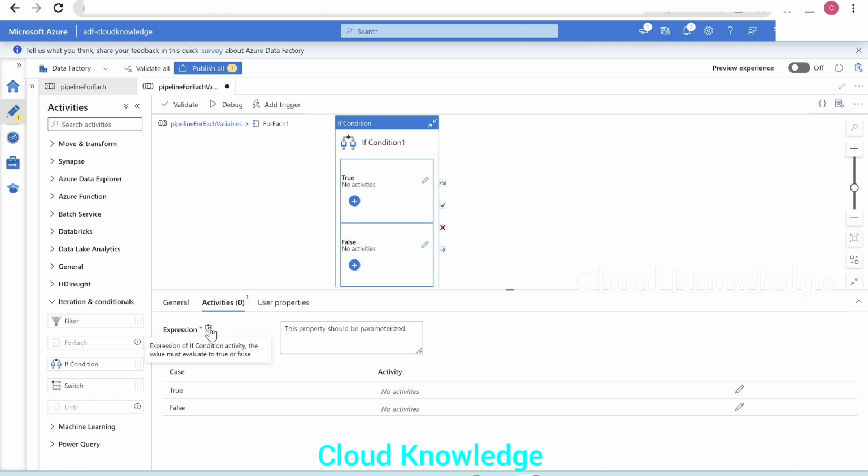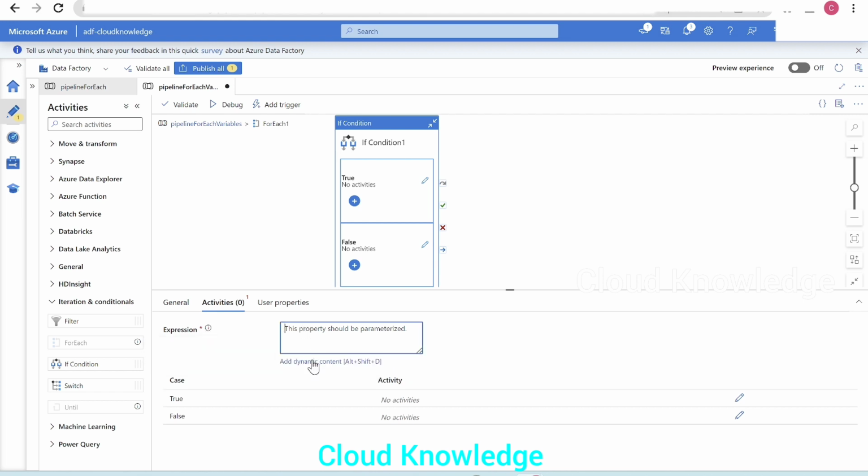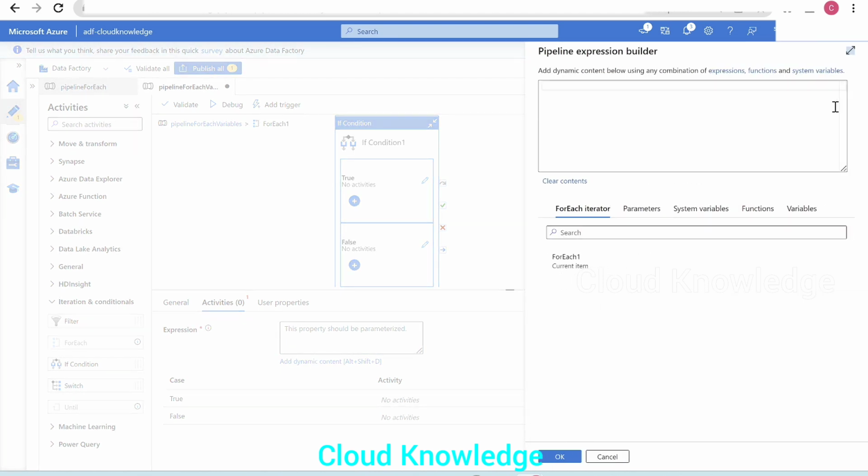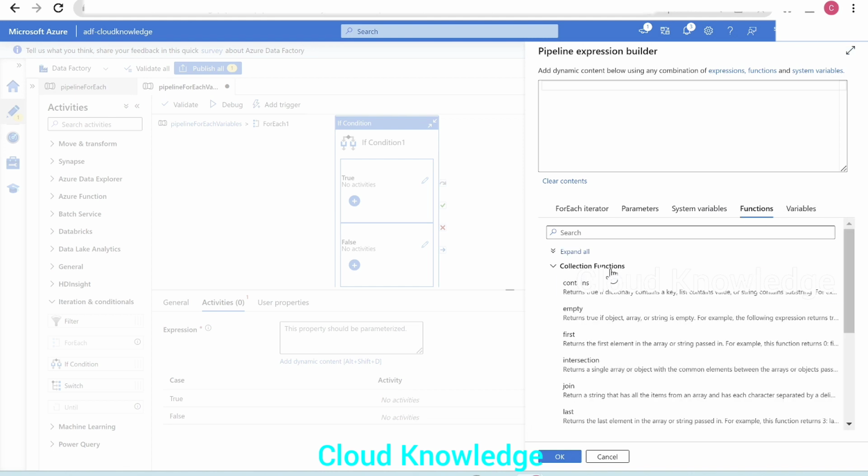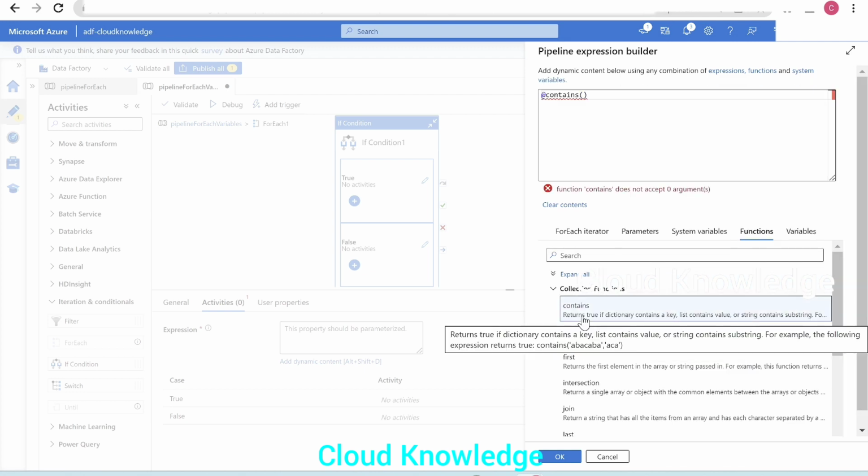Okay, how the condition evaluation will happen. The expression of the if condition activity must evaluate to true or false. So here we have to give the condition whether the country belongs to the input array or not. In order to check that, we'll go to the functions and use the function contains, which returns true if a dictionary contains a key, a list contains a value, or a string contains a substring.